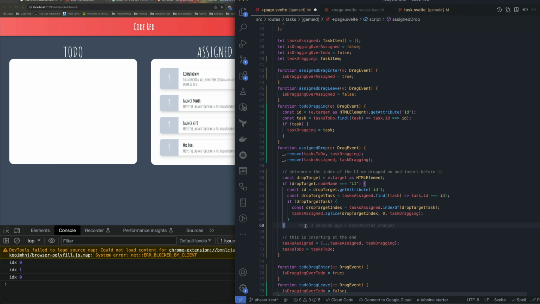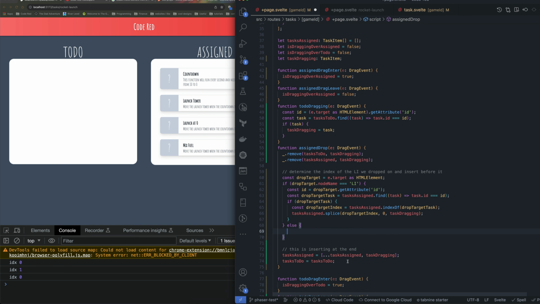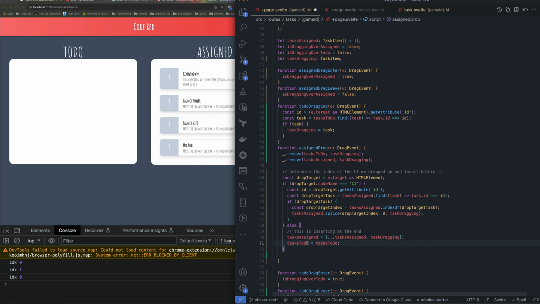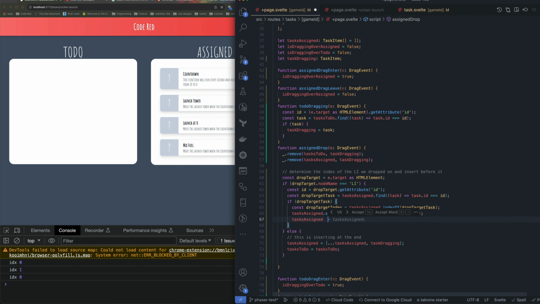So we'll just say if it's not an li, then we're just going to do what we did before, insert it at the end. Now, if you remember, we had to reset the list here. This technique was to reset the list so that it would still render. Splicing won't re-render it. So we do have to tell it to re-render. So again, we can just say task assigned equals task assigned to tell Svelte to re-render it.